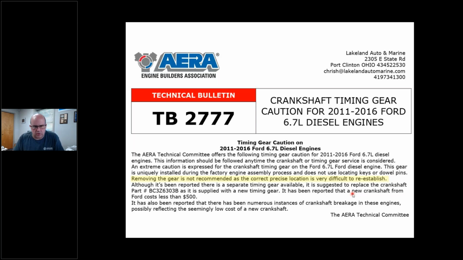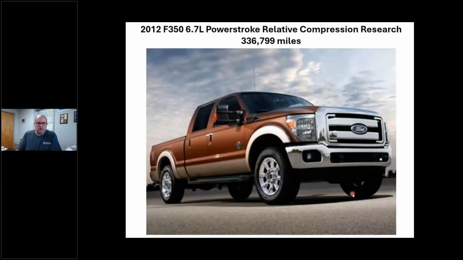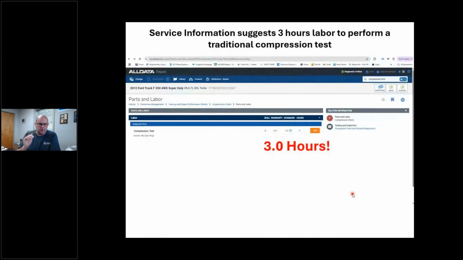I know it's not starter current relative compression, but relative compression, this thing was within my 60 amps. Let's jump back into relative compression. I got this 2012 F350. It's got 330-some thousand miles on it. There's nothing wrong with it, okay? I just want to do my relative compression. Let's pretend there's something wrong with it potentially, okay?